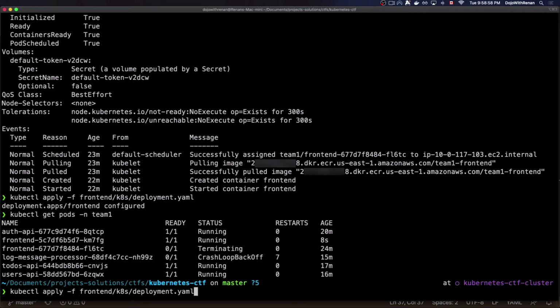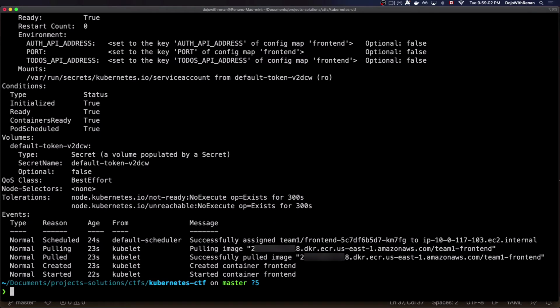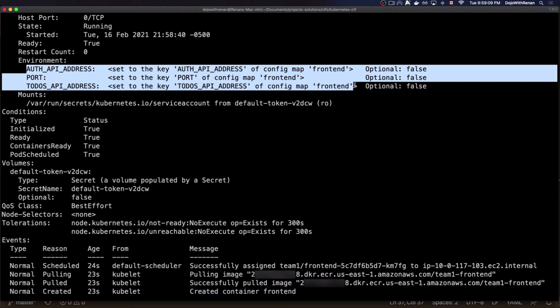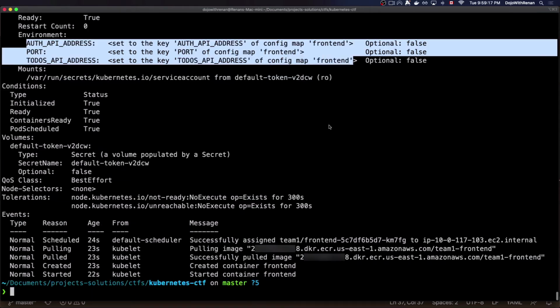So if I get that and then I describe it, we'll see something different. So now we see environment and we see 3 environment variables. That's one way to double check environment variables have been set. Another way to double check is to go inside the pod and check if the environment variables are there.